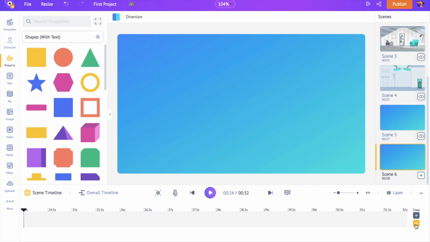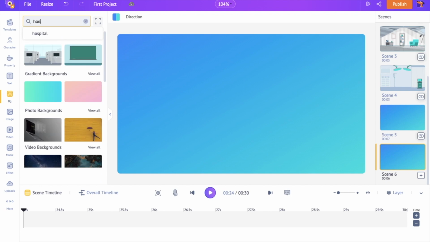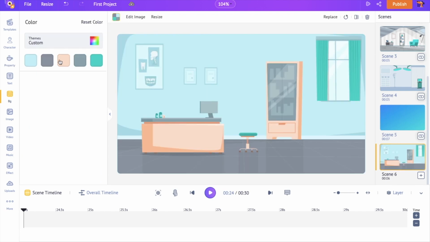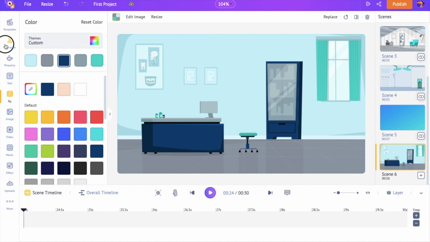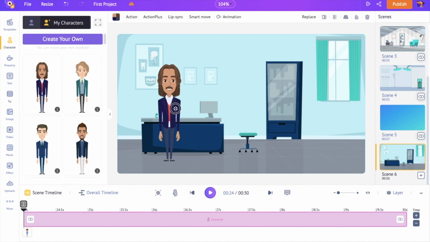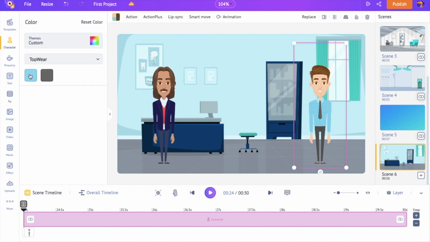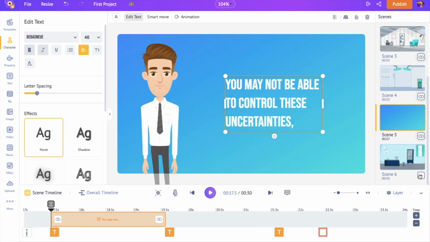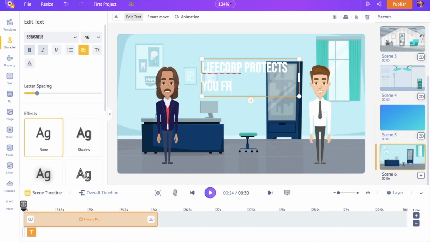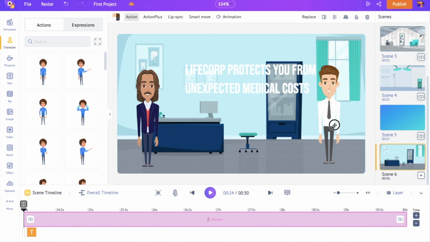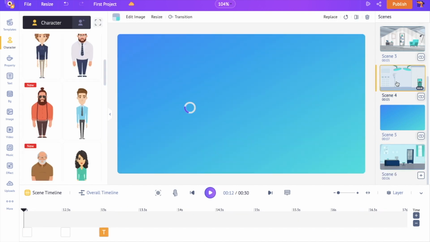Let me create the next scene and add the background, characters and text to it. I'm customizing the colors in the background. Following that, I'm adding the characters to the scene. And as the next step, I'm copying the text from the previous scene, pasting here and editing it. And finally, I'm adding a background to the text.